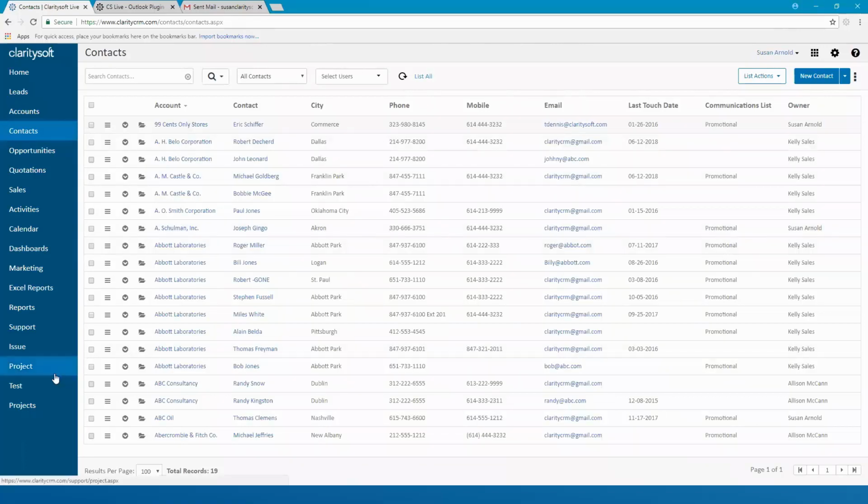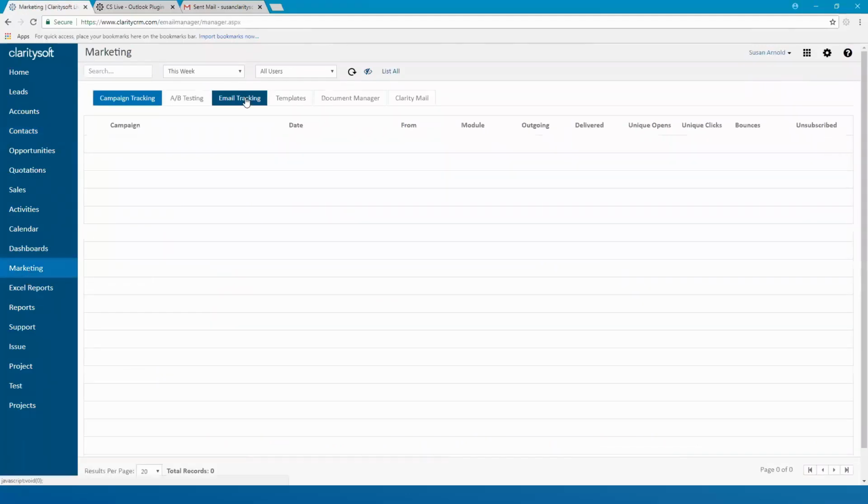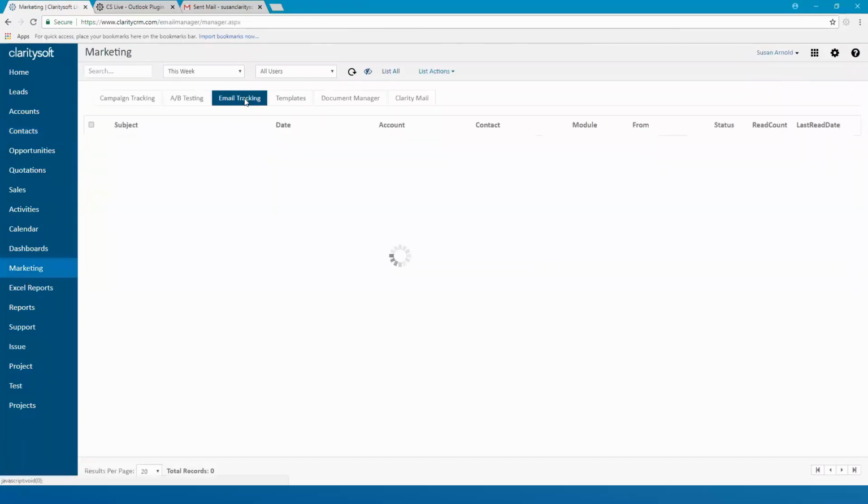In ClaritySoft, now, if you don't have the marketing module, or if you do have the marketing module, my database is a little bit different. This kind of depends on when it was set up. You will have a module called email tracking, okay? And when you go to it, you will actually see what's under this tab here. So this is email tracking.